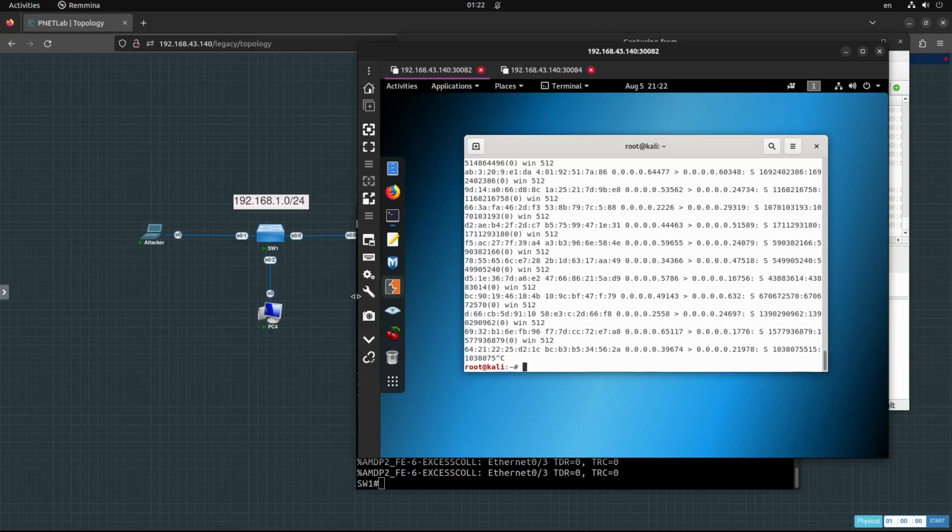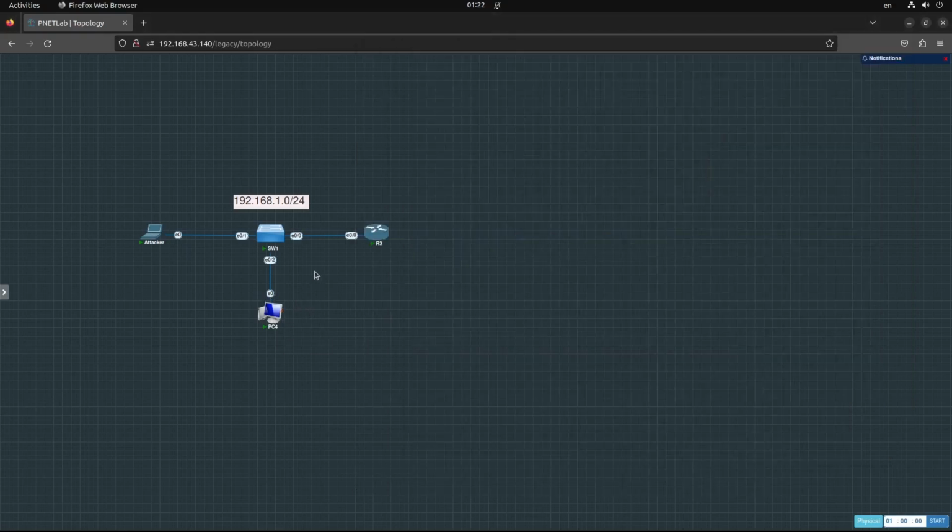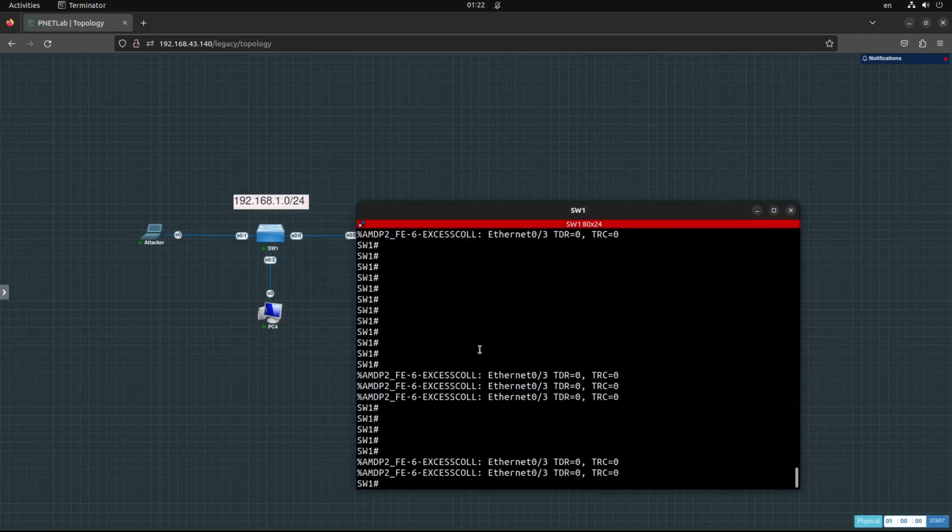Whenever PC4 sends a packet to R3, it has the information about the IP and the MAC address. This packet will be encapsulated into a layer 2 packet, or frame, and sent to the switch, and then the switch will query, how do I get to the MAC address of R3? Let me bring up the switch 1 console and show the steps.